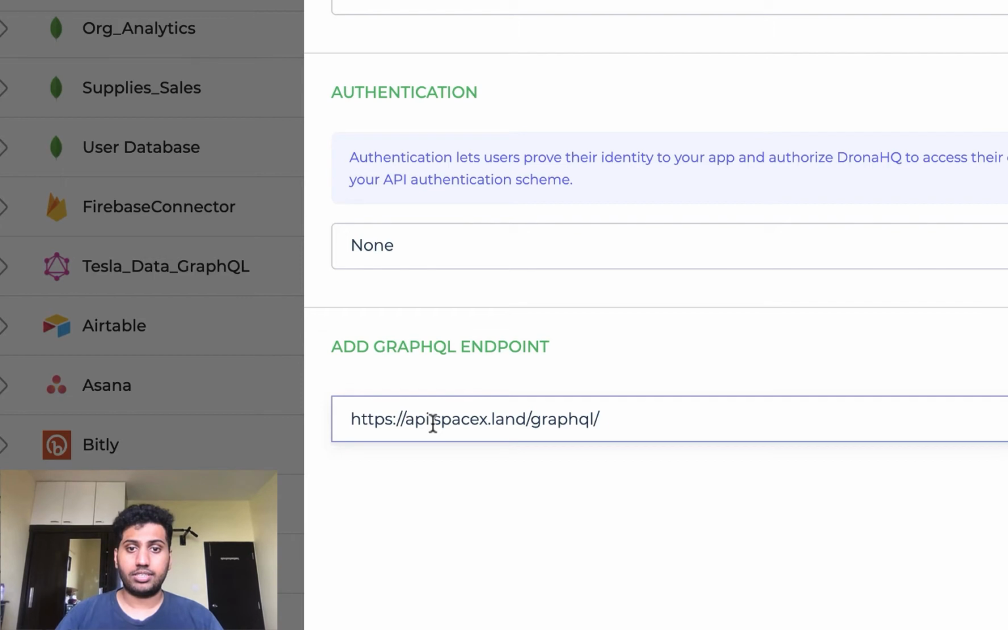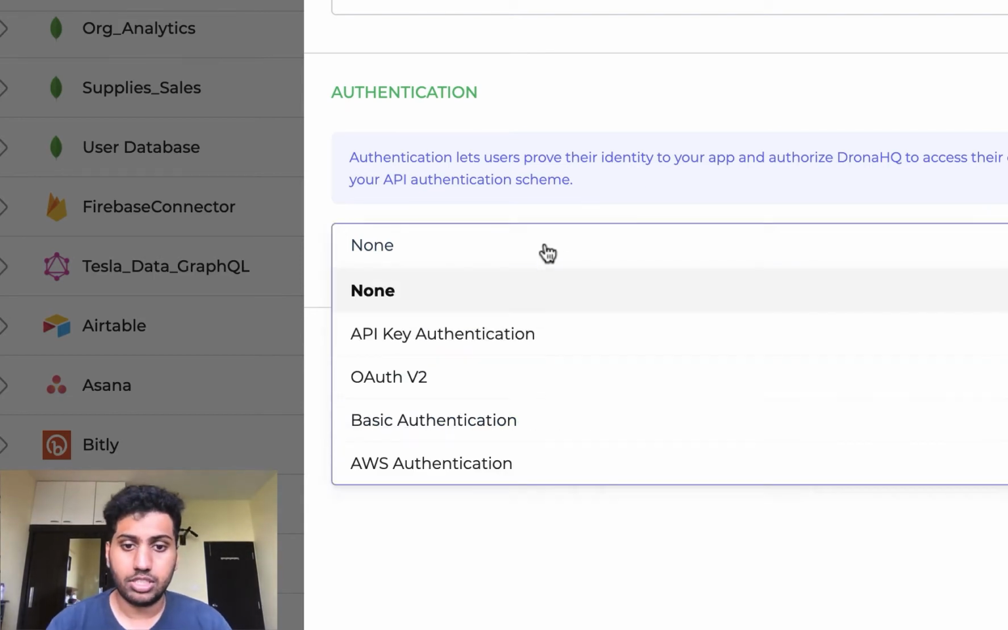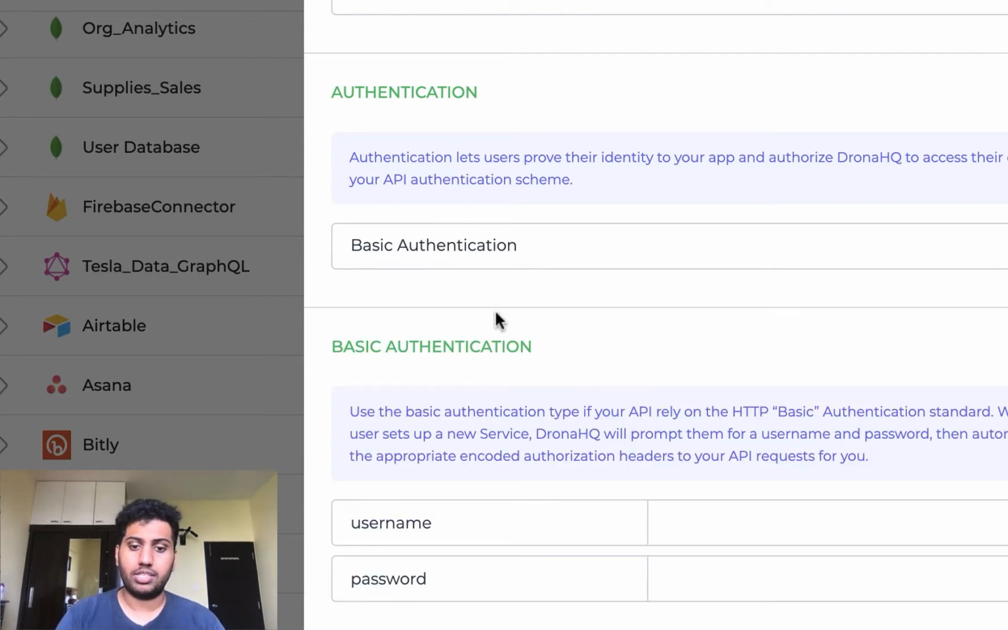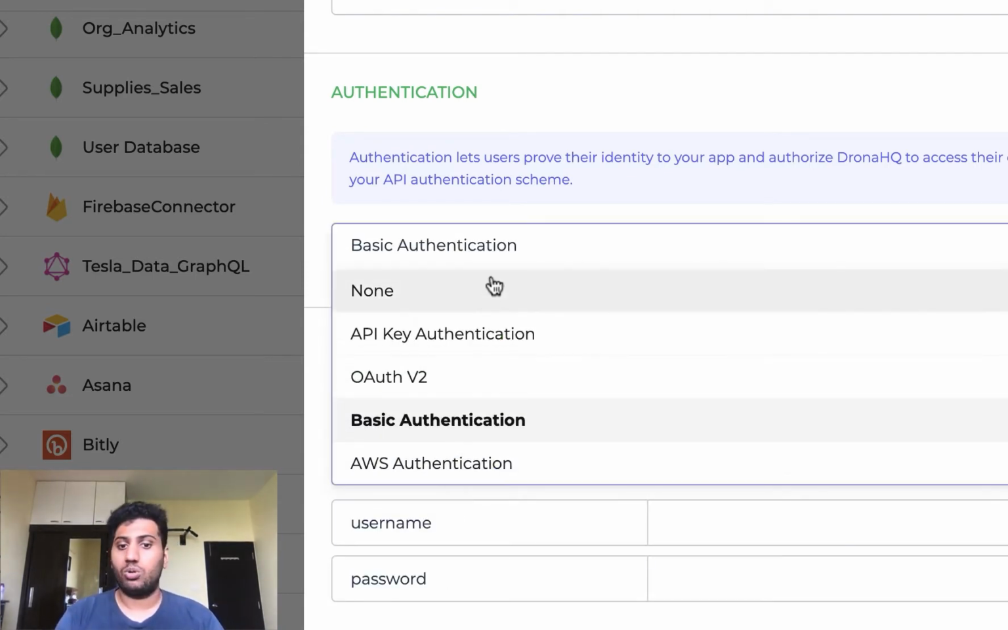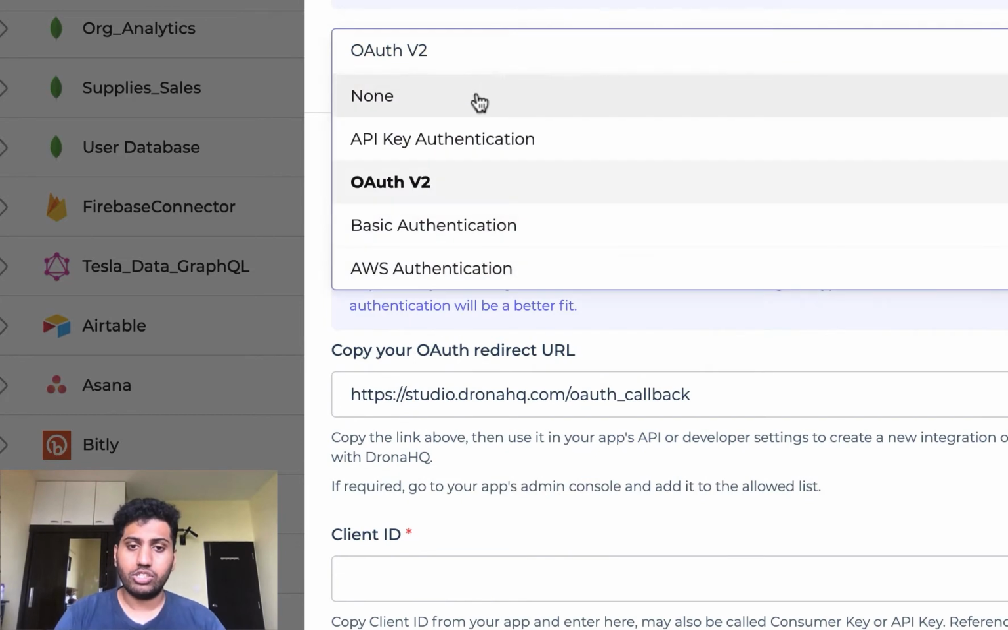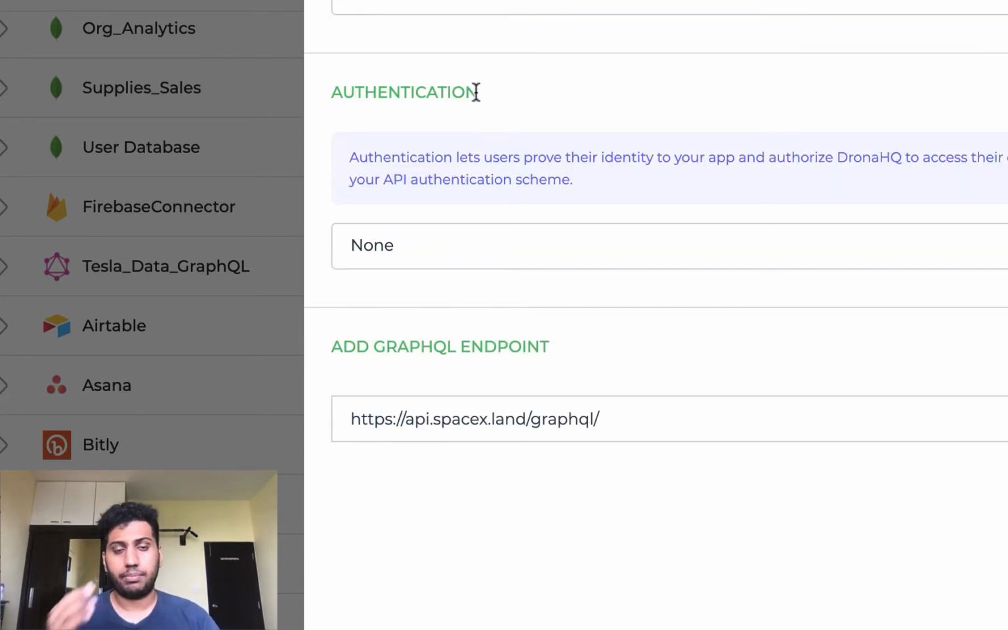If you have a custom data hosting and you're using the GraphQL connection, you can set up authentication systems. For example, if you have a simple username and password system, you can use basic authentication. If you have an OAuth authentication, you can use that. So plenty of options available and a lot to explore. So I'll just use none because our current scheme doesn't have any authentication. So yeah, that is pretty much it.